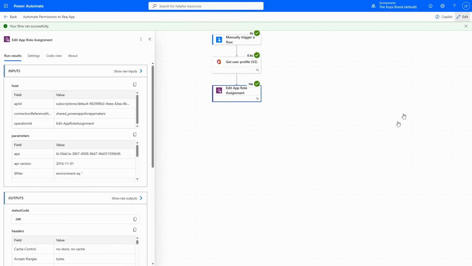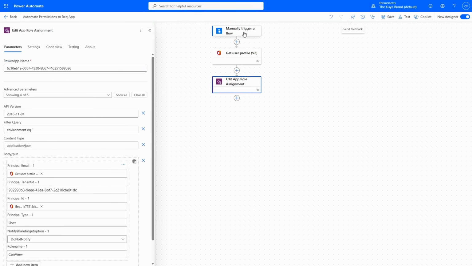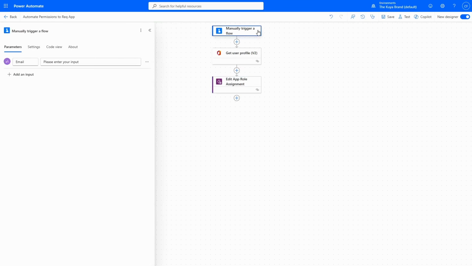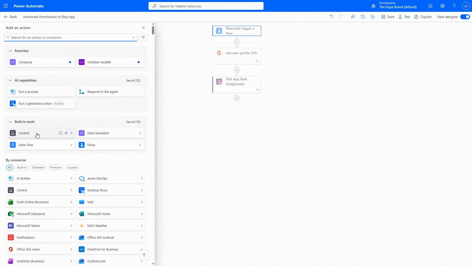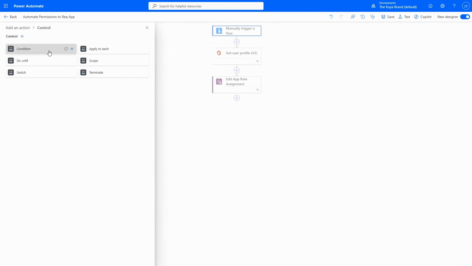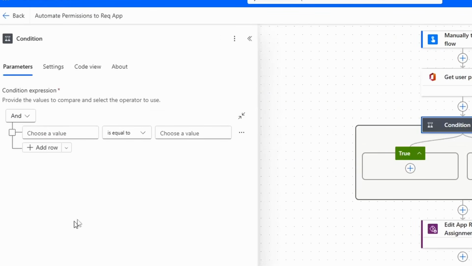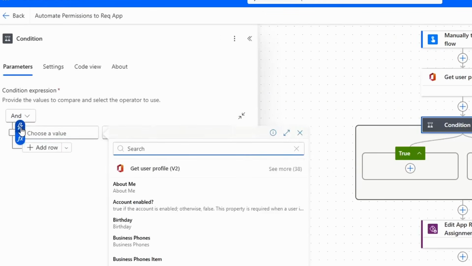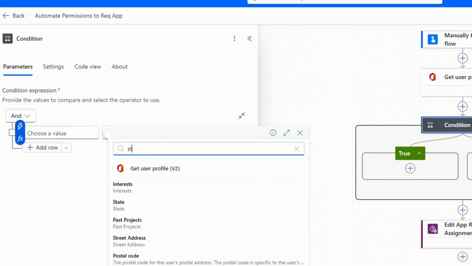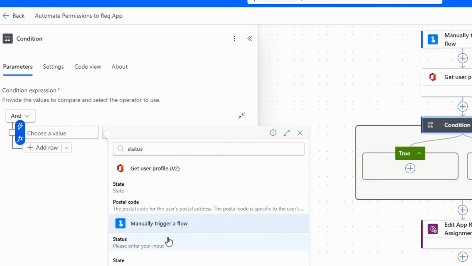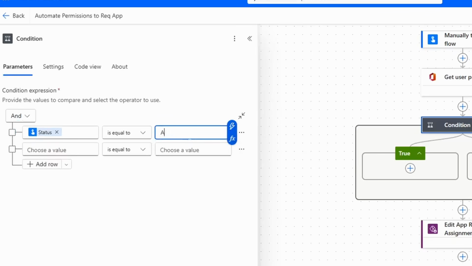How do you take it away from them? So let's go back into our Power Automate and I'll show you how to configure that. Let's go back over to Edit and I'm going to change some things up. So let's go over to our manually trigger a flow and I'm going to add another input text right here, and this will say our status. Right after our get user profile, I'm going to add an action, and this will be from our control and condition. Let's add in the condition. On the left side of choose a value, I will add in from our lightning bolt, and this will be our status. Right here, manually trigger a flow, status is equal to, and I will say access.